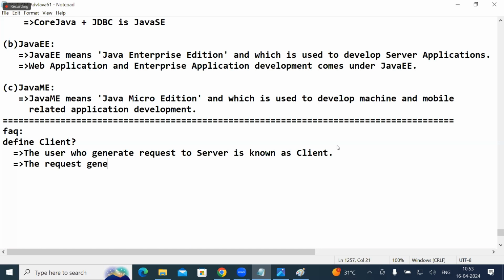The request generated by the user can be a post request or a get request. The request generated by the user can be post request or get request.